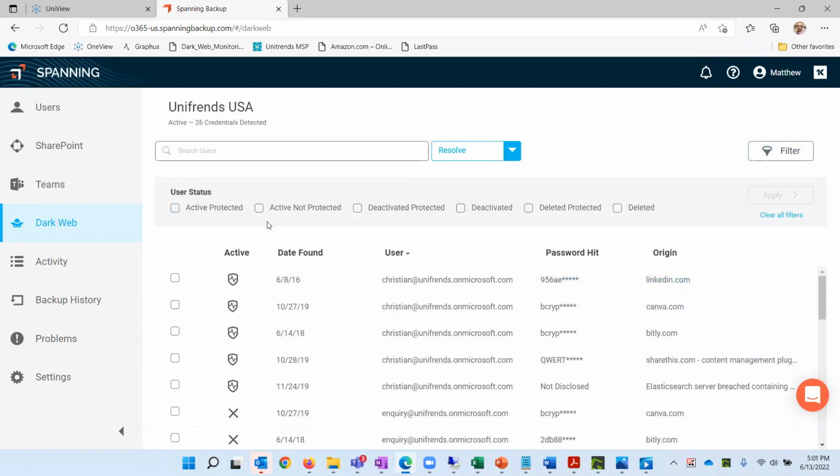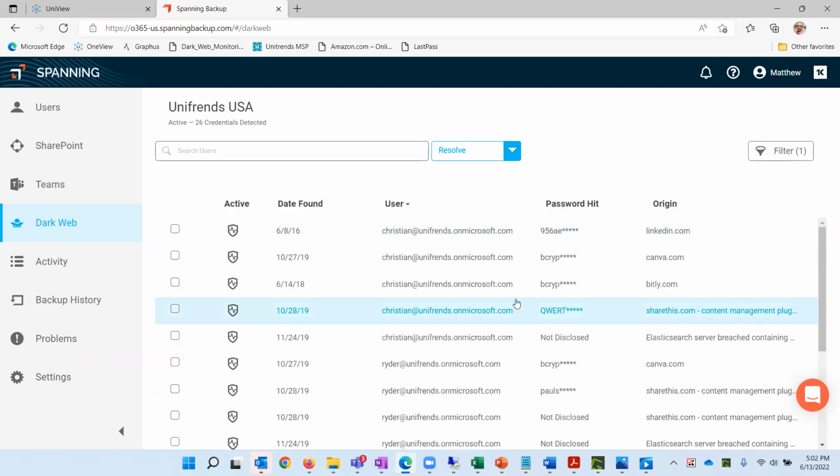If we look at the filter, we'll see some of those different combinations of looking at the users from the perspective of, are they a member of the tenant and do they have a Spanning license? And there's a few different combinations that will show up here in the active column. We simply use this filter and we can drill down on the specific users that we want to see.